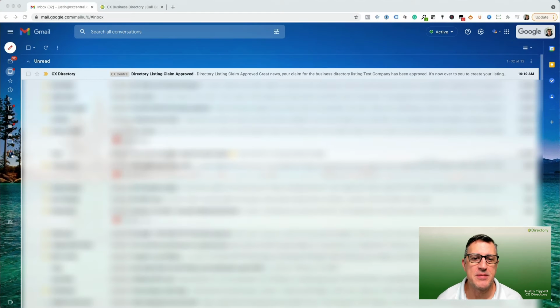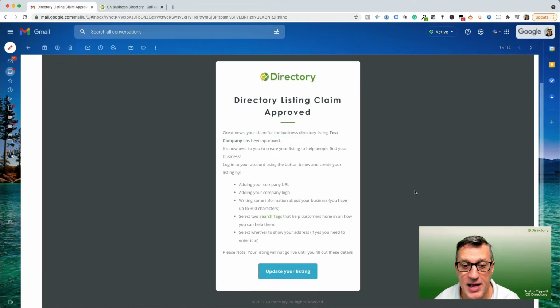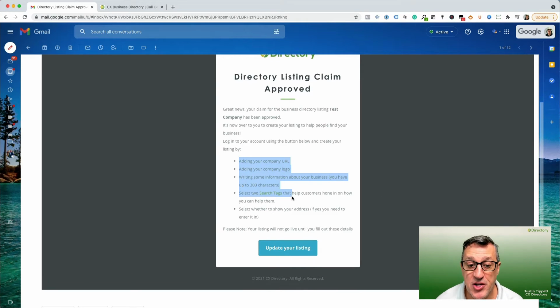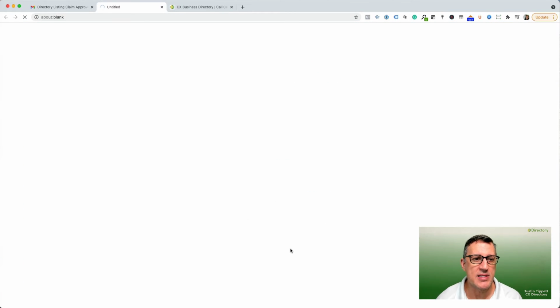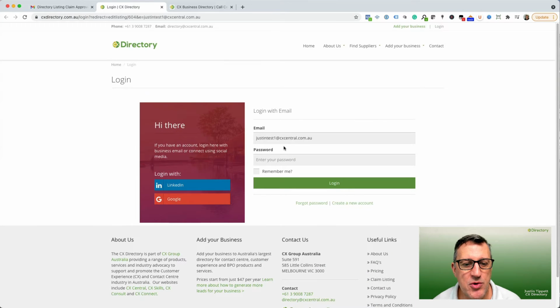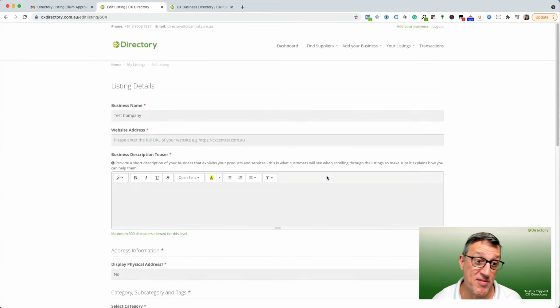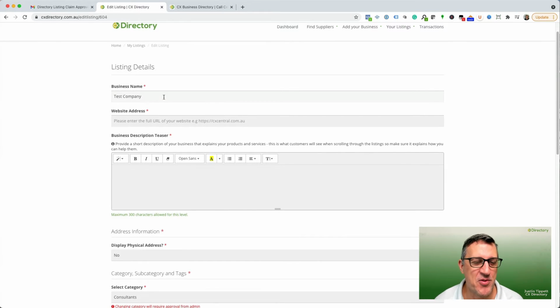As soon as your listing's been approved, we'll send you an email, and this is what the email looks like here. Just tells you about the information that you're going to need to add into your listing, so you can prepare that if you'd like. And then you click on the Update Your Listing button. That will take you straight through to the login screen. Just put in the password that you provided earlier, and then it takes you straight through to the page itself.